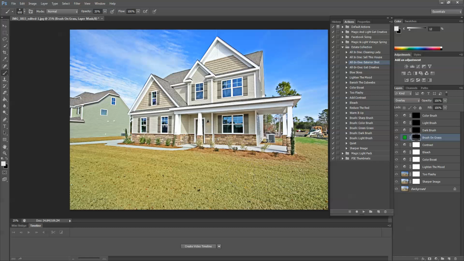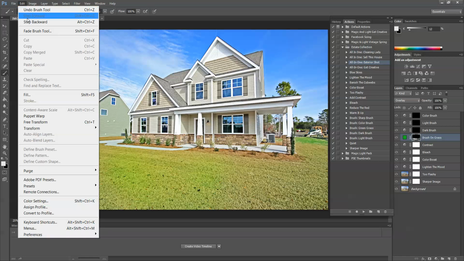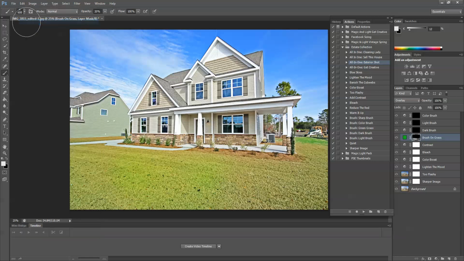Now let me give you guys a tip here. Be careful not to let up on your brush, because this is what will happen. You're going to start going over, making the grass green. And then you're going to let up, and you're going to get a double effect. So one portion of the grass is going to be greener than the other. So that doesn't work. So make sure that you hold down the brush continuously. If you mess up, step backward by going to edit, step backward until the effect is removed where you messed up.